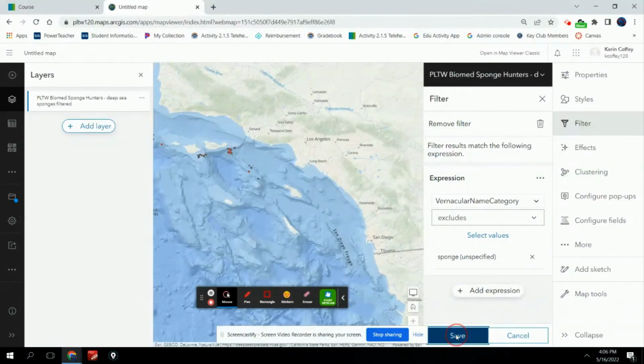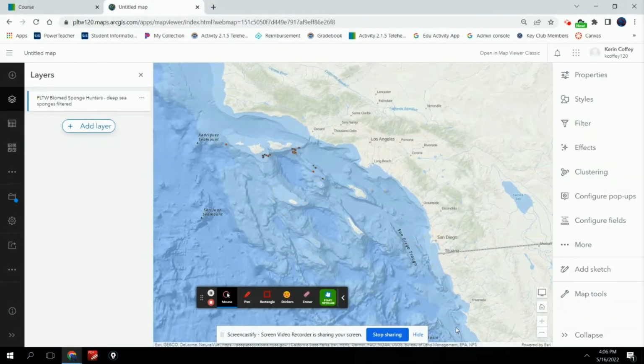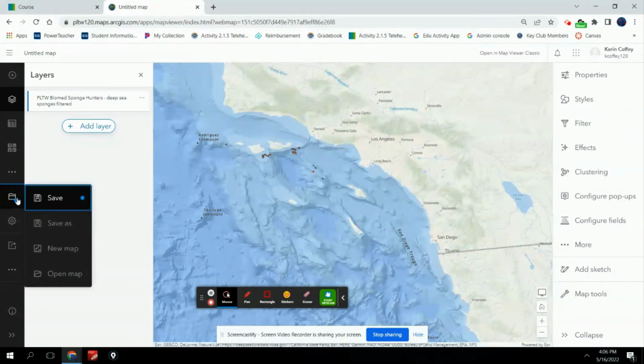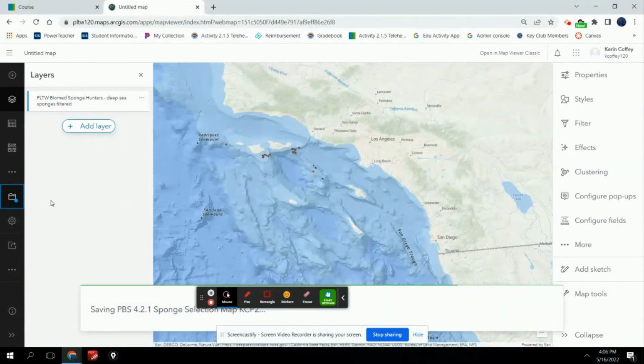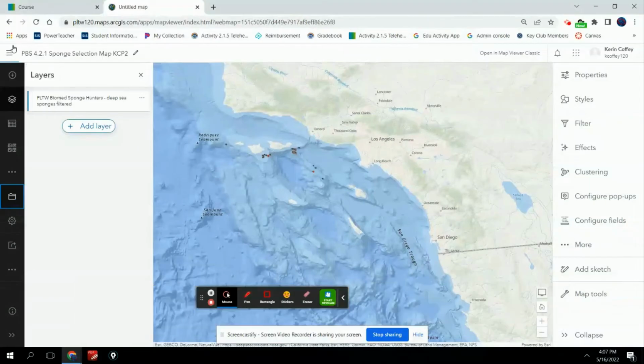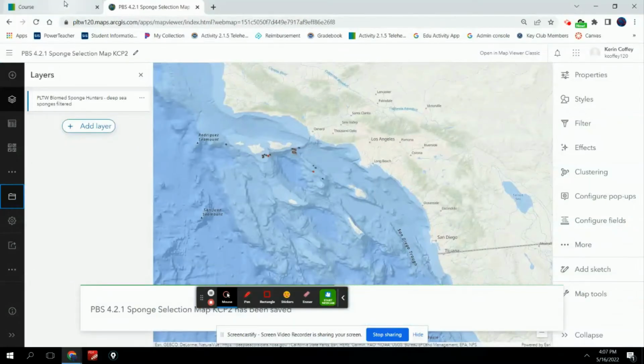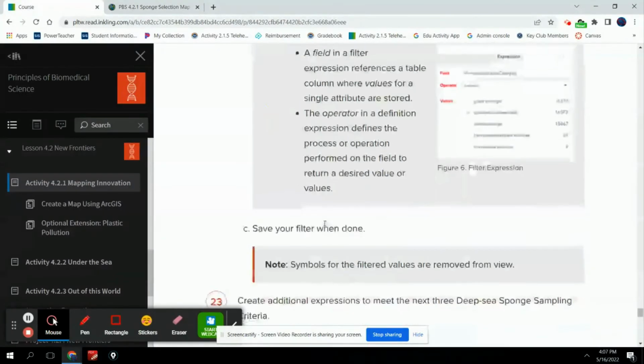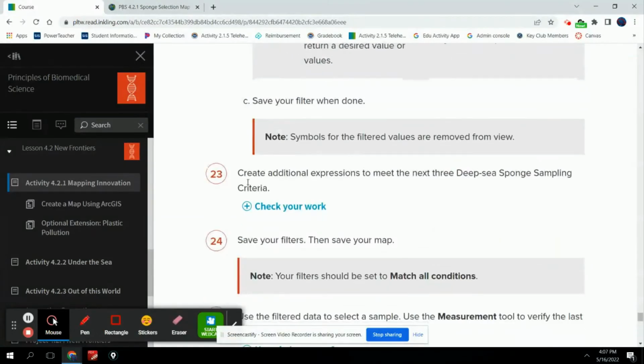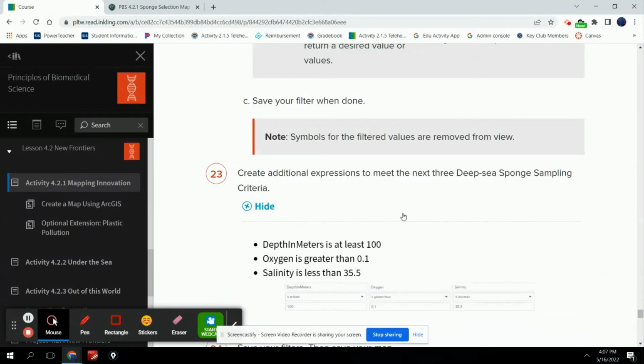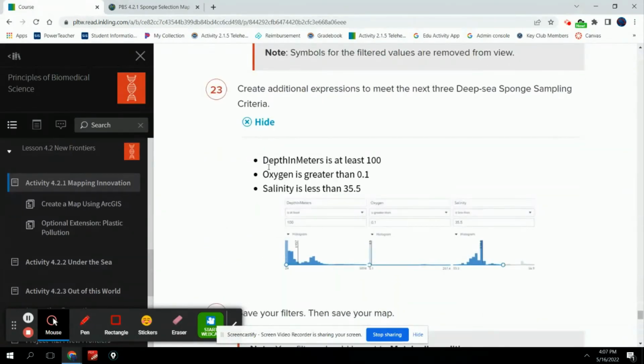So I'm going to go ahead and click save here, and then you probably guessed it, I want to save my map again over here. All right, everyone, we're doing really well. So you can see we got rid of a whole bunch that are not going to work for us. So now what we're going to do is create additional expressions to meet the other criteria, and you can use this to help you out.